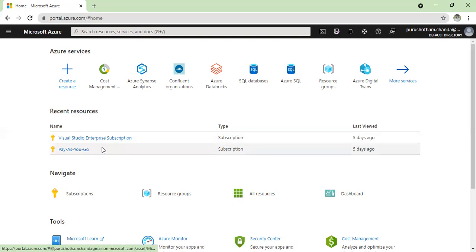When you create an account for the first time, you have a free trial subscription. Here I don't have a free trial because it's no longer available for me. Now I have a pay as you go subscription. What is pay as you go? The name itself specifies it: whatever you consume, you have to pay. Yes, exactly, you pay as per your usage.